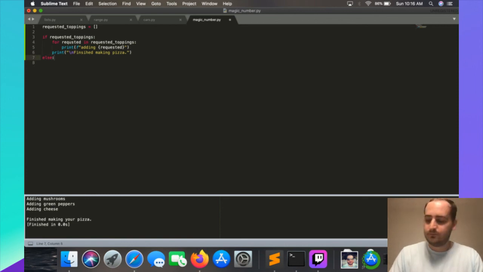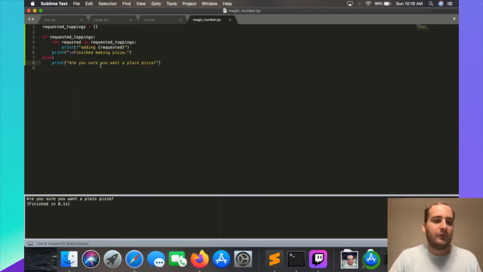Else, we're going to print, are you sure you want a plain pizza? So since our list up here is empty, we're going to get, are you sure you want a plain pizza? Because there is nothing to fill this variable of requested in requested toppings, although I spelled it incorrectly. There we go. So it's not going to be able to do any of this. It's just going to go straight down to the else statement and say, are you sure you want a plain pizza? So this is how you can make sure whenever you're creating a list that the list is actually populated with data.